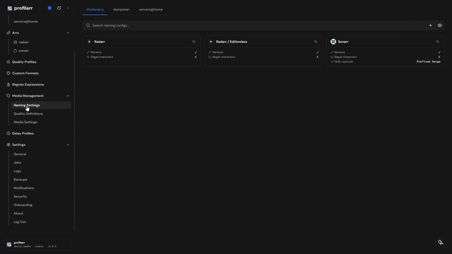But again, I recommend you leave everything the exact same way it is. And it goes for media management as well. You can see the way that the naming settings are set up for each of the individual repos that I'm connected to. Same with quality definitions and media settings.